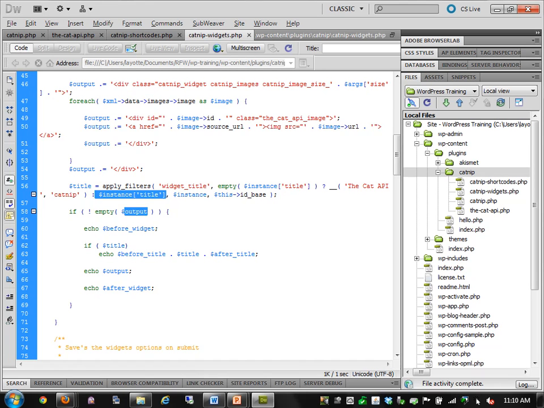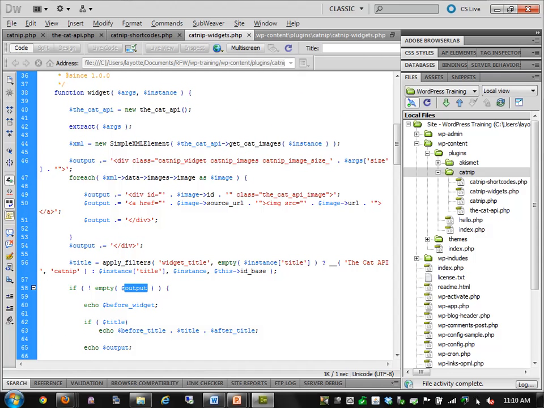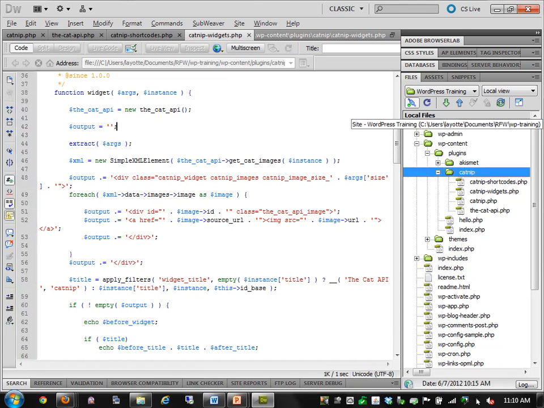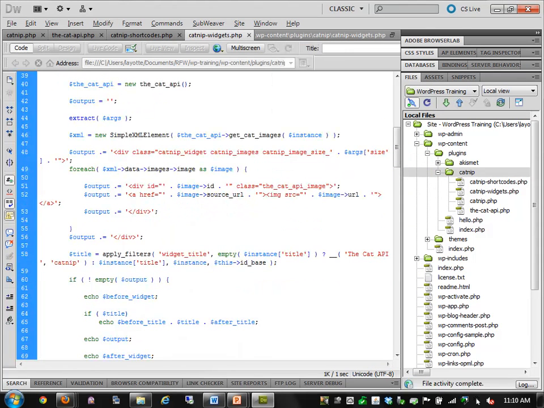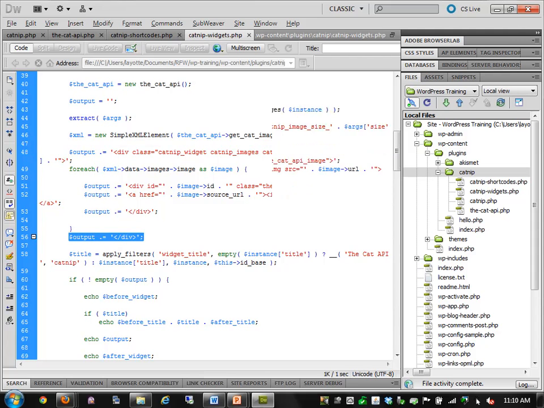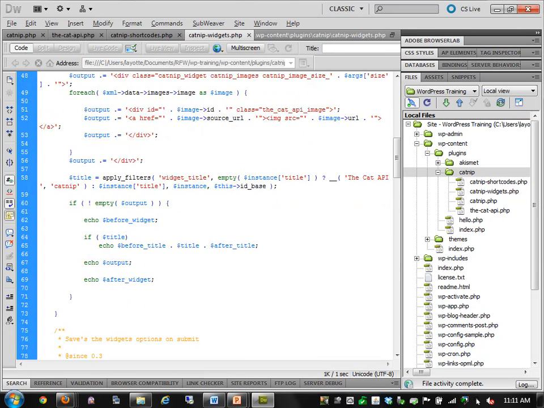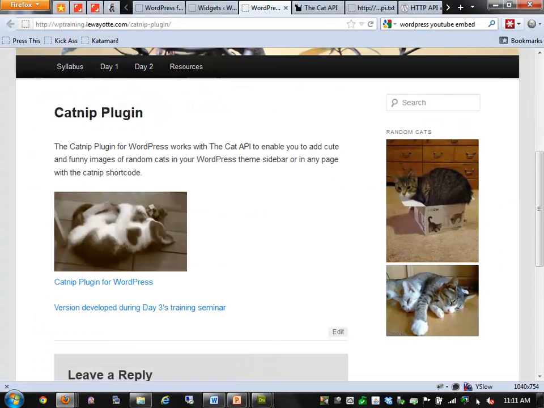So if the output is empty, don't display anything because there's no code. There's no way that the output's going to be empty because I have these being set here. So that will never be empty. Echo before widget, that stuff is controlled by your theme, functions.php. If there's a title, display the title, echo the output, and then we're good. And that's what displays all this stuff.